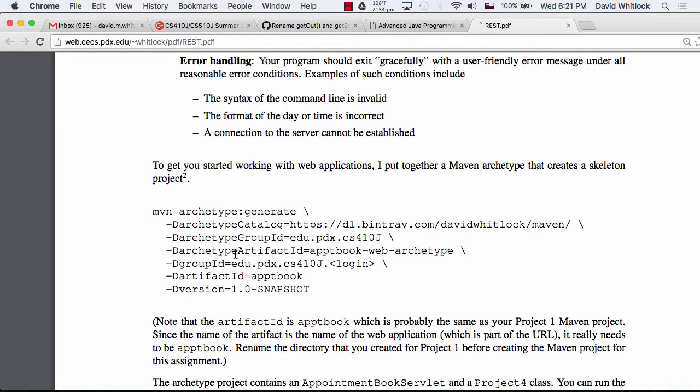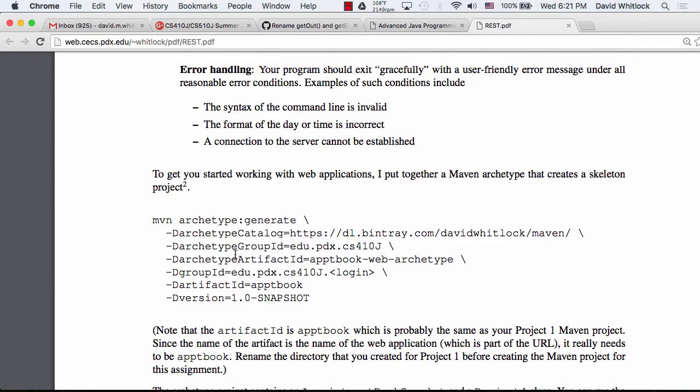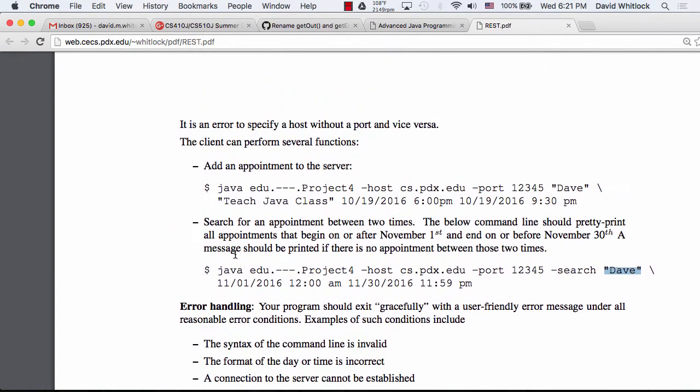So before I go on and start diving into details, any conceptual questions about what we're doing here, or any questions about the requirements? Yeah.